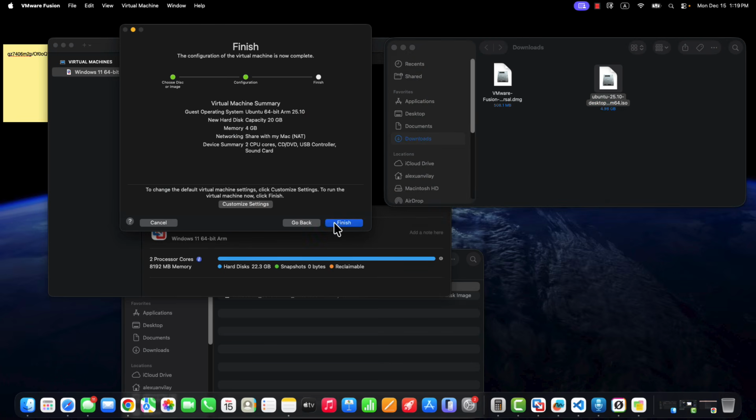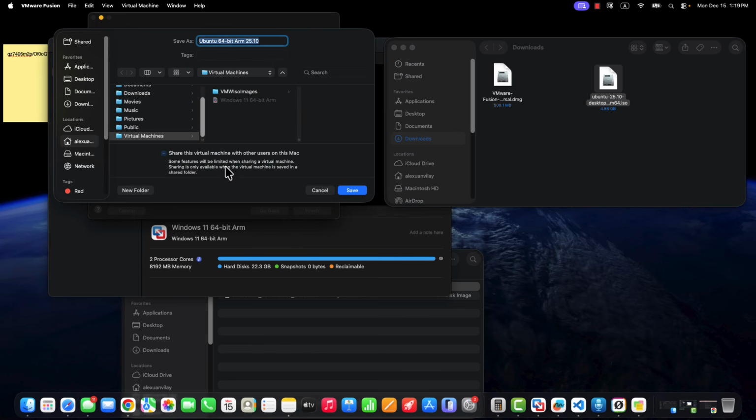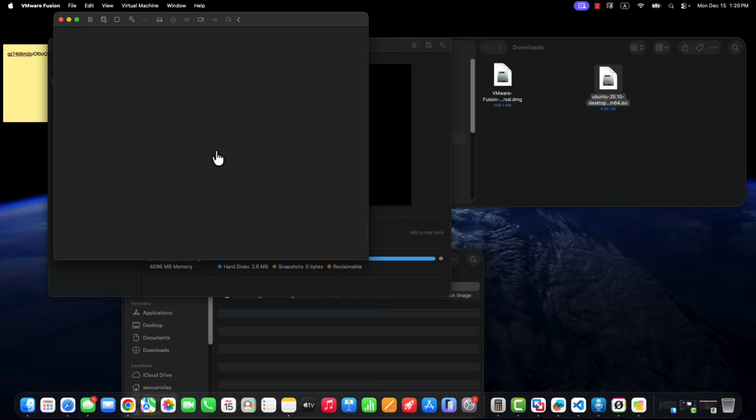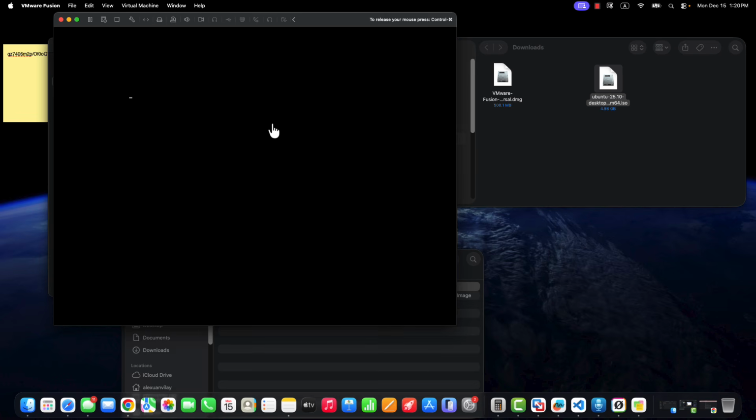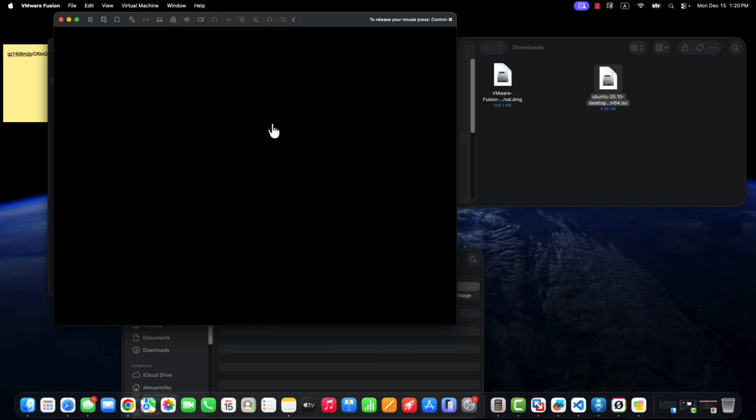Okay, and click on continue. This is the default configuration. You just click on finish, and then it's going to ask you where you want to save it. You just save it over here, click on save, and then you can start running the machine. Click here, and then you can choose to try Ubuntu, and then the Ubuntu operating system will boot up.